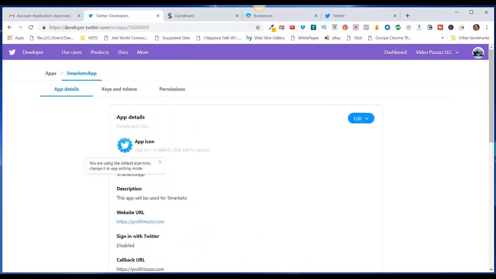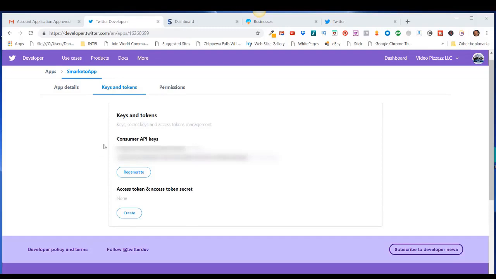Now I need to get my keys and tokens. So come up here and click on keys and tokens. So a consumer API key is automatically generated for you, and a consumer API secret key is automatically generated for you. So you may or may not need that for your application, but I would still jot that down in your notes.